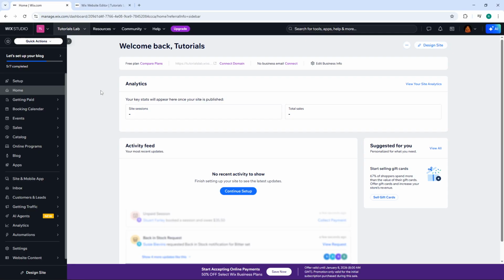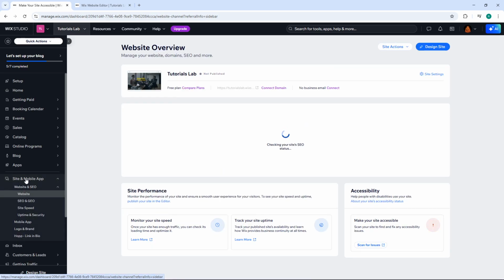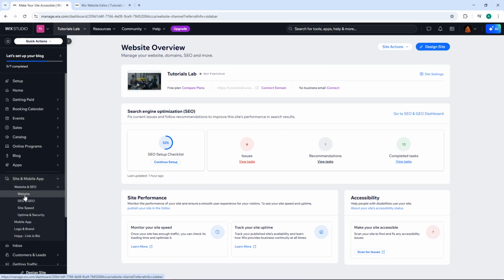First, you'll need to go to the Wix website and log in to your Wix account. Once you're logged in and viewing your Wix dashboard, look at the left navigation menu where you'll find an option labeled Site and Mobile App. Click on it, and a drop-down selection will appear. From here, click on Website to access your site settings.